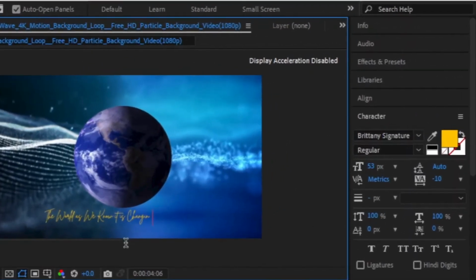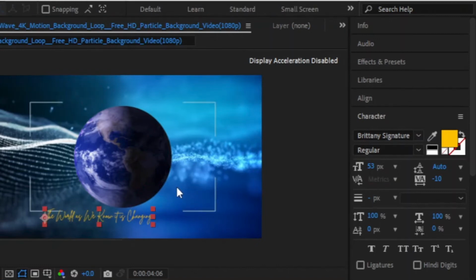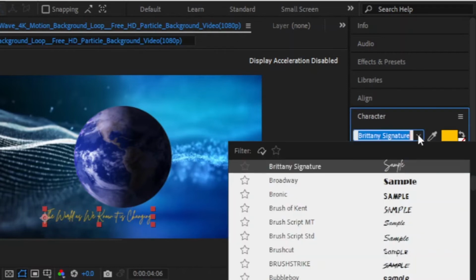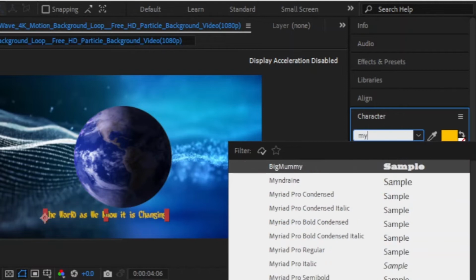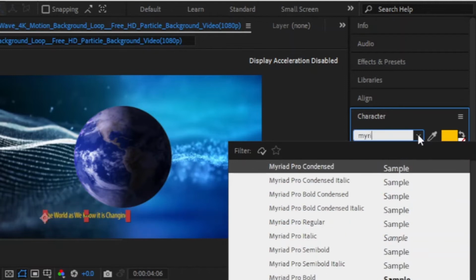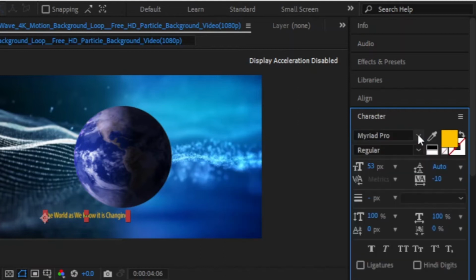Now I like that, but I don't like the font. So to change the font, I move toward the Character menu on my effects side. Now I see this drop down menu showing Brittany Signature. So when I click it, it will show all the fonts that I have on my system right now. So I will just select a big font. So let's just go with Myriad Pro.